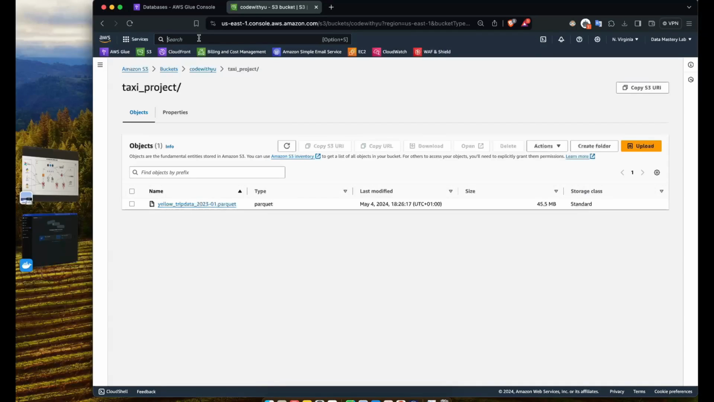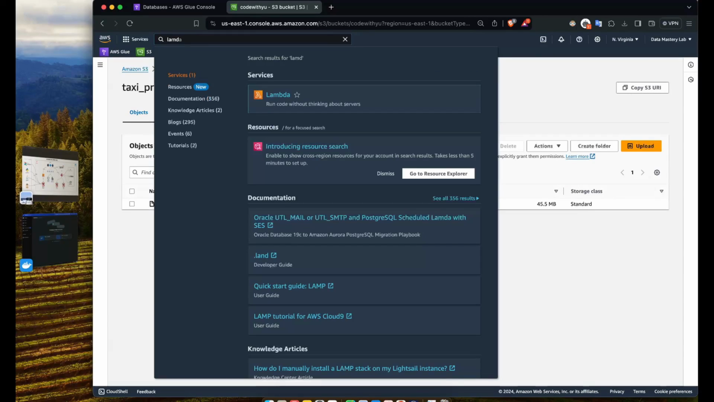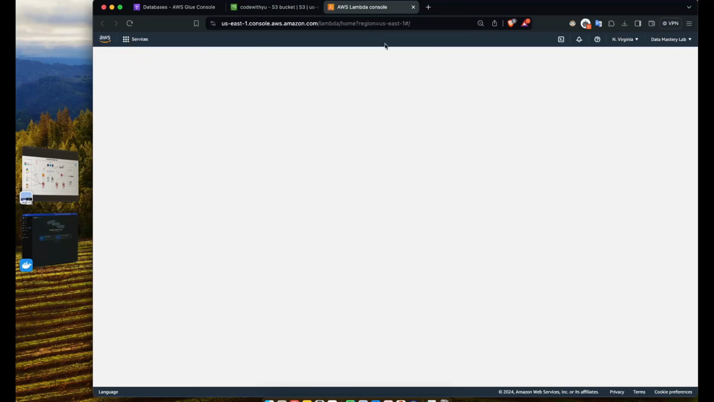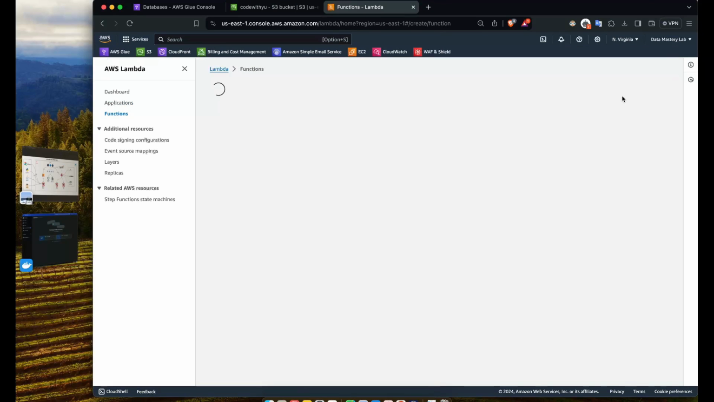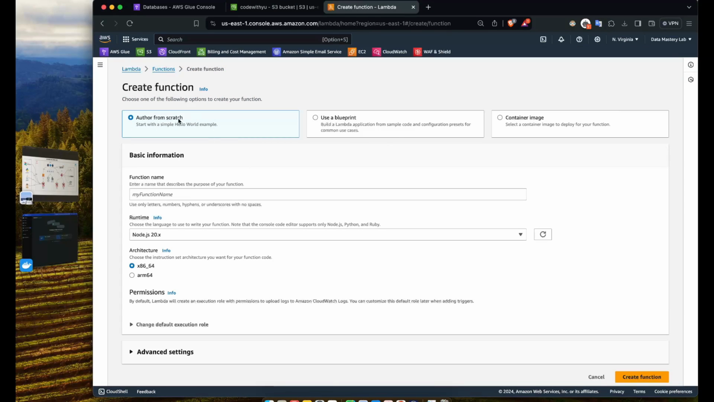Now there are 2 ways to go from here. We can do the linking from our S3 bucket, or we can go into Lambda, create a function, and do the linking from there. So regardless of whichever approach we take, the process is fairly simple and straightforward. So let me show you how to do that. If I go to Lambda here and I select Lambda, I just open that in a new tab, and I create function, and I'll select author from scratch. So I'll call this taxidb function.